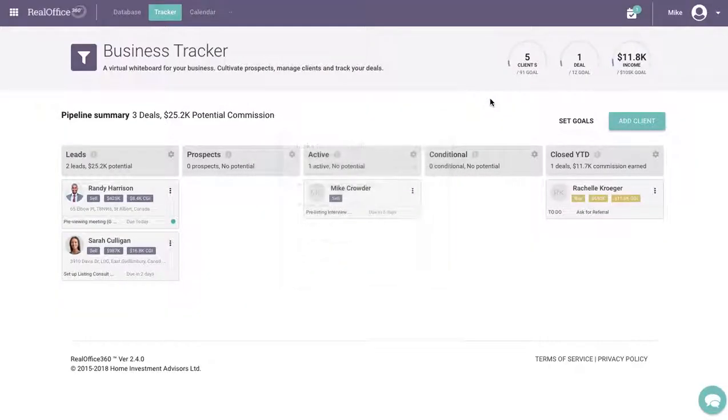Now, if I didn't have a task scheduled for Mike, it would automatically be telling me what to do. For example, over here with Rachel, just to do, ask for a referral. So you can see very quickly, you can set up your own customized lists that very quickly sort of at a glance tell you what you should be doing with your clients at any given time.